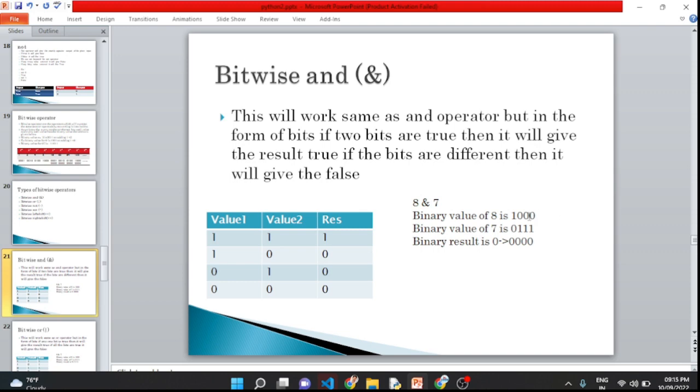Let's see here. This is the binary representation of 8, and this is the binary representation of 7. If I say 8 bitwise AND 7, it will give me this result.